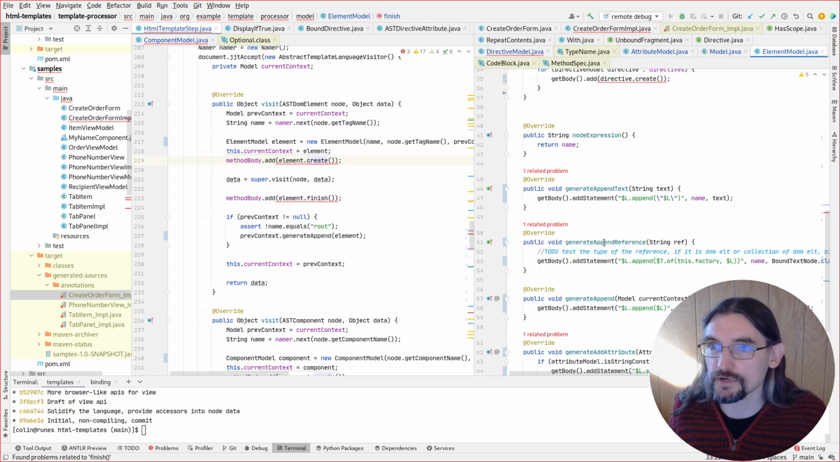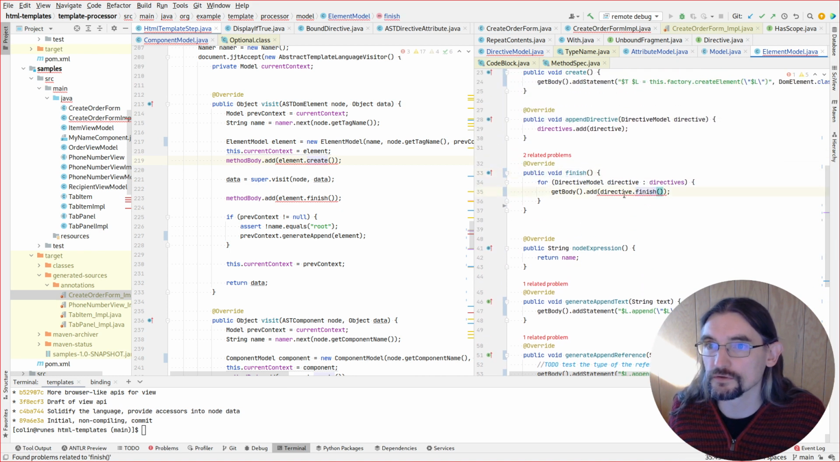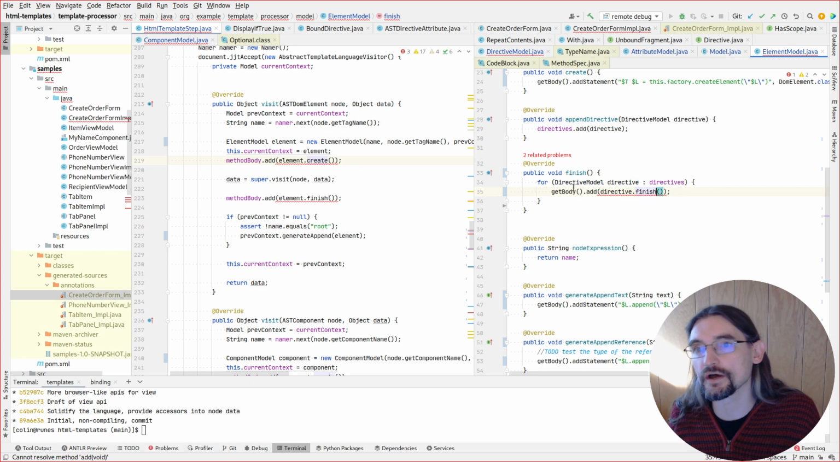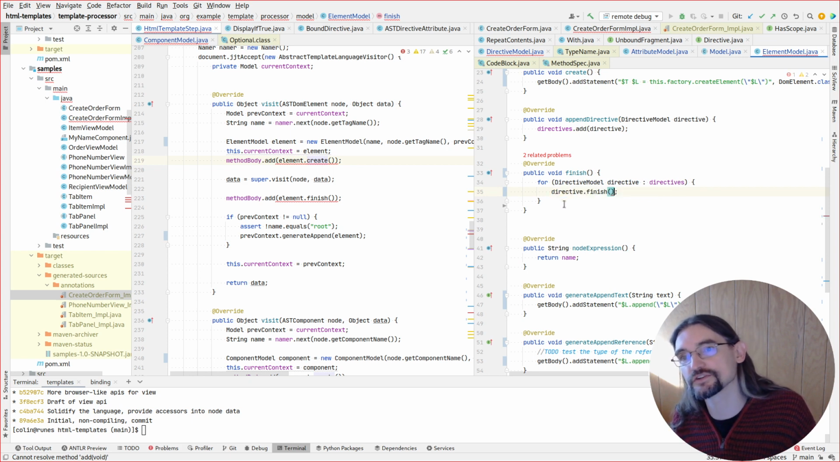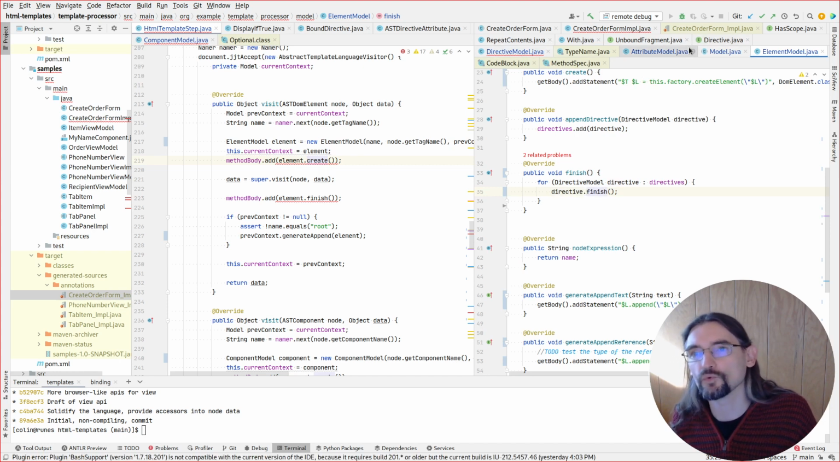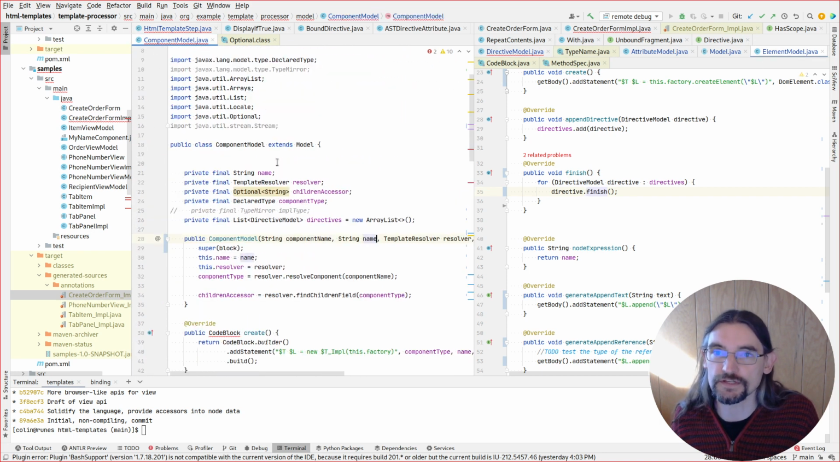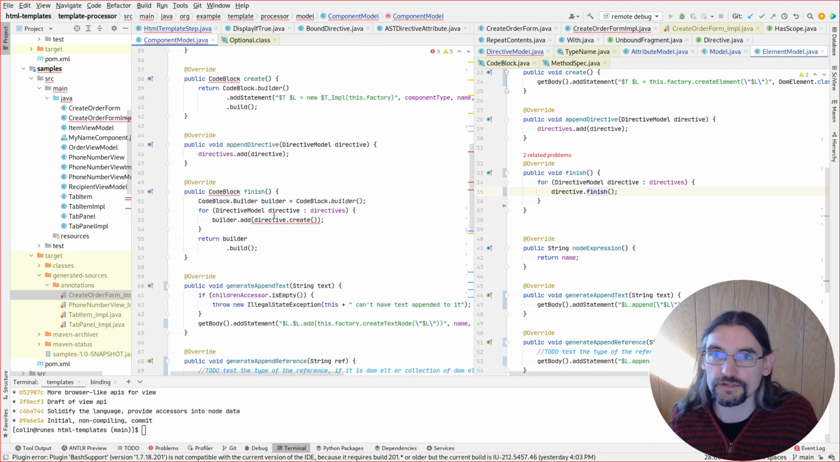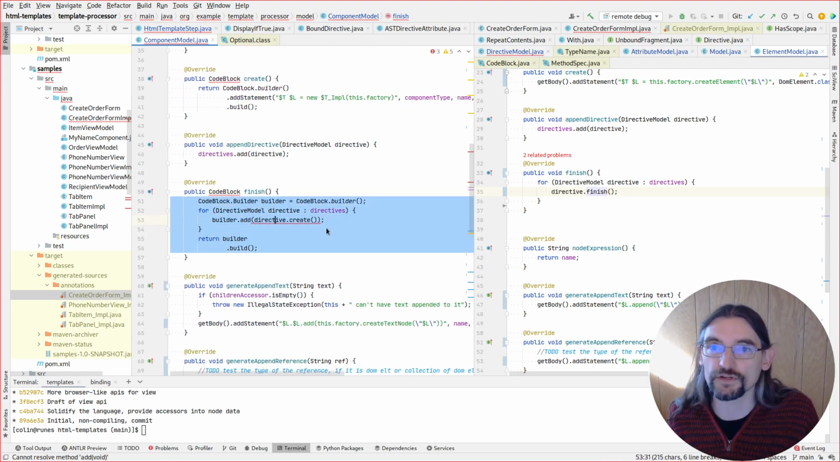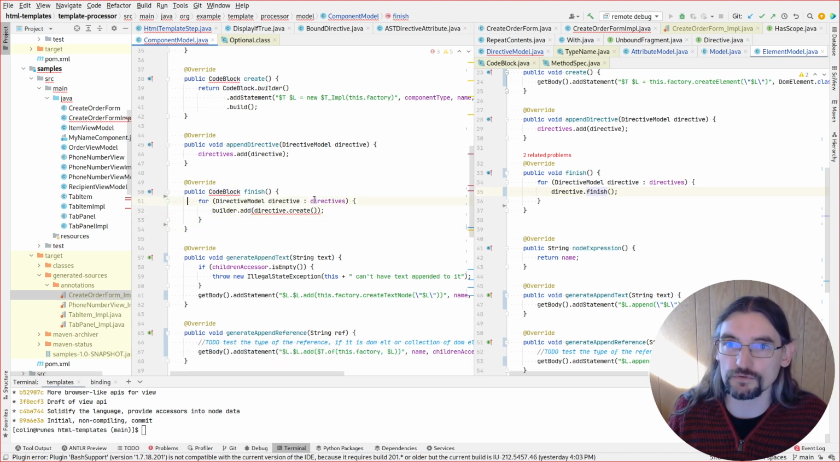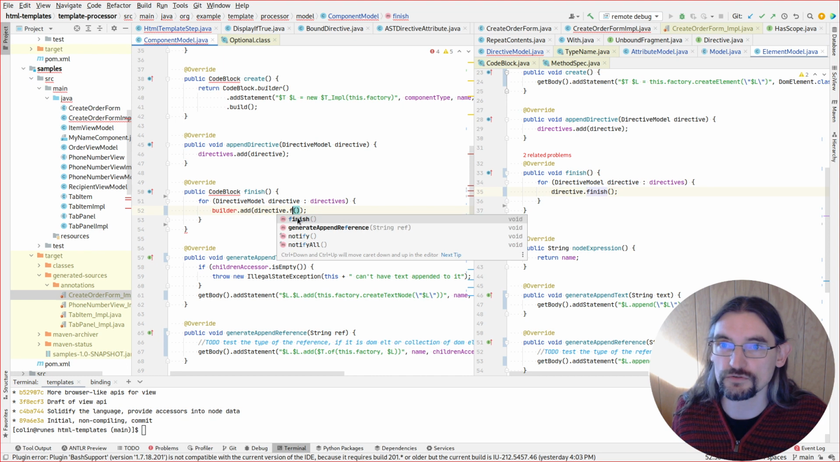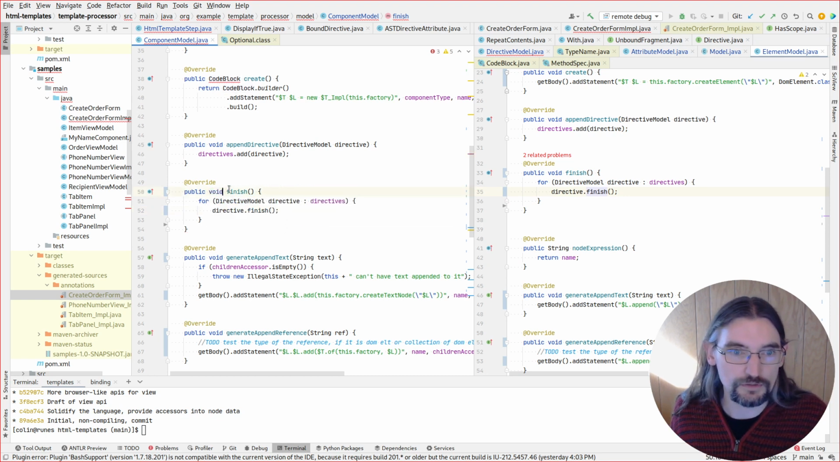Let's go to element model. Oh, now we're getting irritated here because it's just finished now. Right? I mean, it's not irritated, it's just weird. Element model, component model needs the same thing. It is now just, the whole thing is just a loop. And then directive.finish. Because logically that's true. Okay.